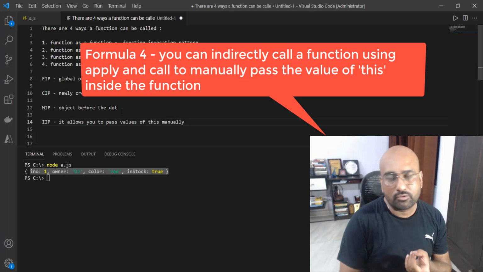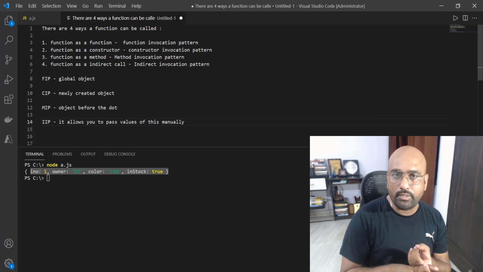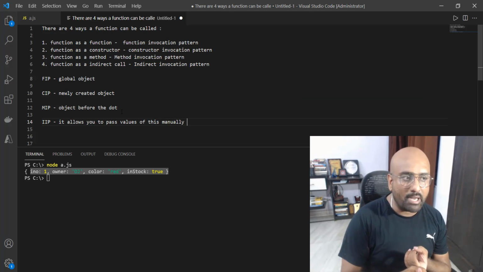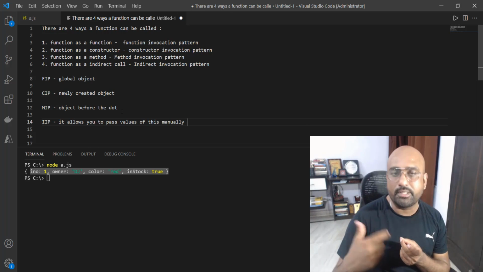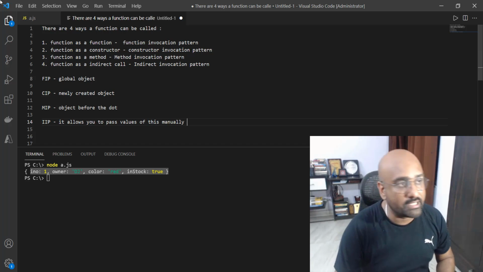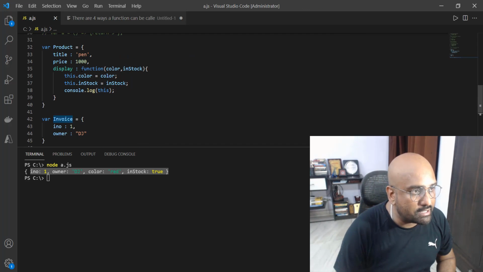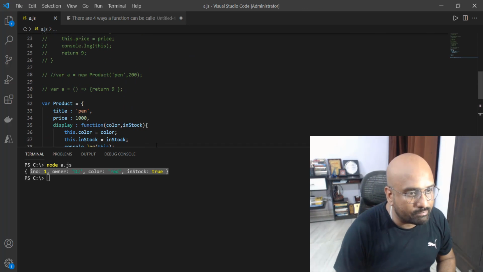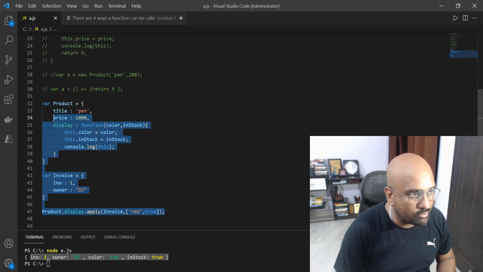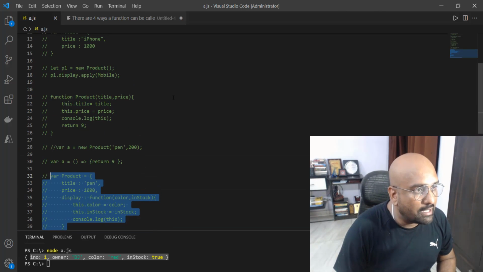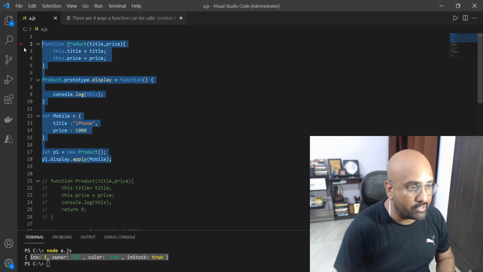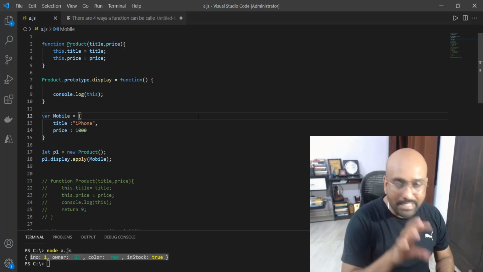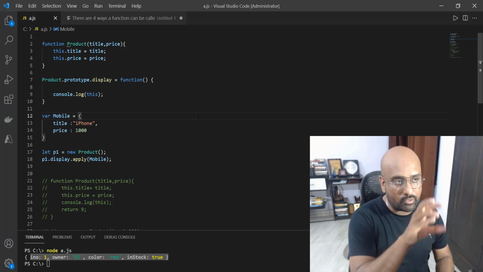Alright, so function invocation pattern: global object. Constructor invocation pattern: newly created object. Method invocation pattern: object before the dot. And indirect invocation pattern: it allows you to pass the value of this manually. So these are the four formulas. And now let's go back to our code where we started. Let me comment all of them. We started from here in the beginning, and I asked you, do you know what would be the output? Now I'm sure you should be able to tell me what the output is.